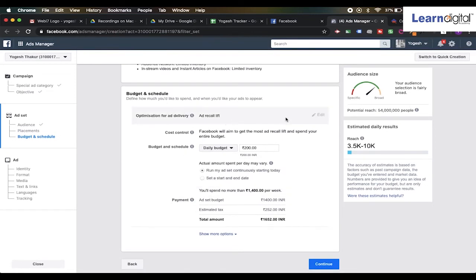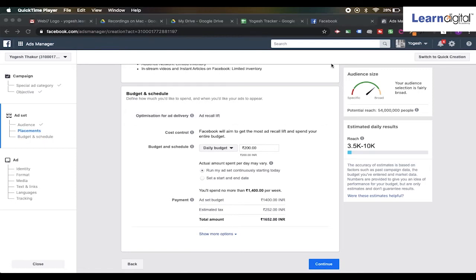Well, after that, what is ad recall lift? Ad recall lift is an estimate of people who might remember watching your ad within 2 days of you having launched it, and it is pretty much limited to a few objectives of Facebook. You talk about brand awareness, engagement, or video views. Well, after that, let's move on to the daily budget here.